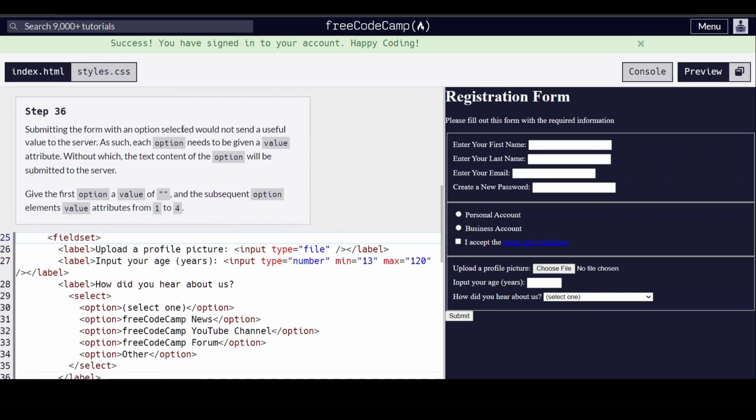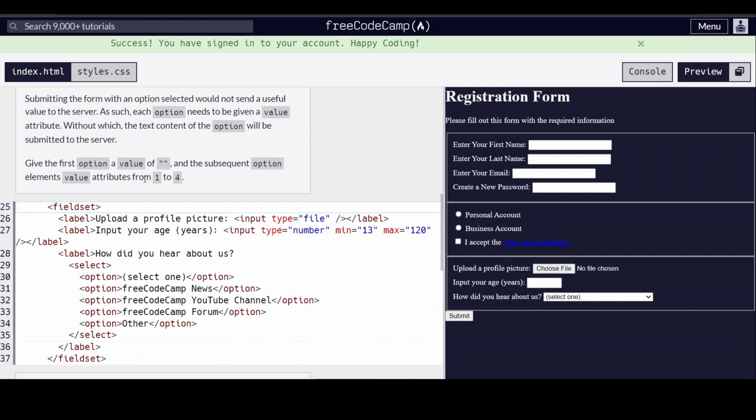Submitting the form with an option selected would not send a useful value to the server. As such, each option needs to be given a value attribute, without which the text content of the option will be submitted to the server. Give the first option a value of this value, and the subsequent option elements value attributes from 1 to 4.